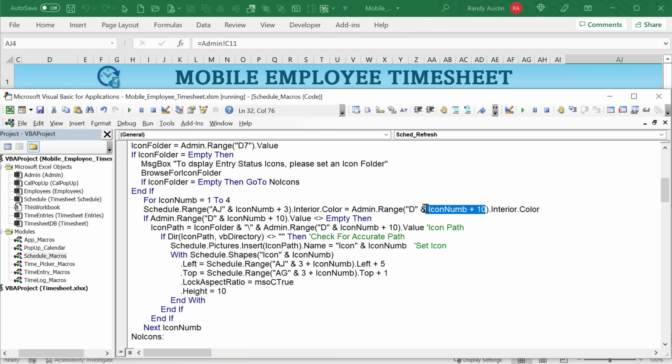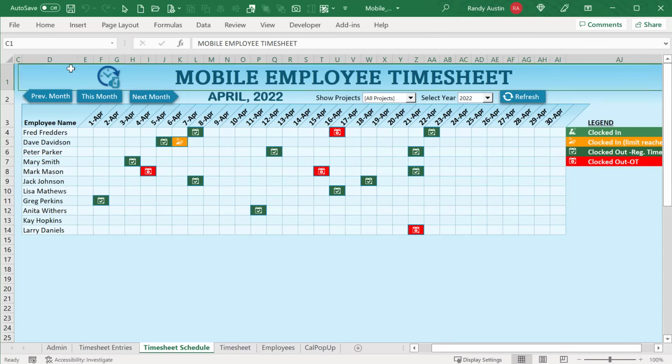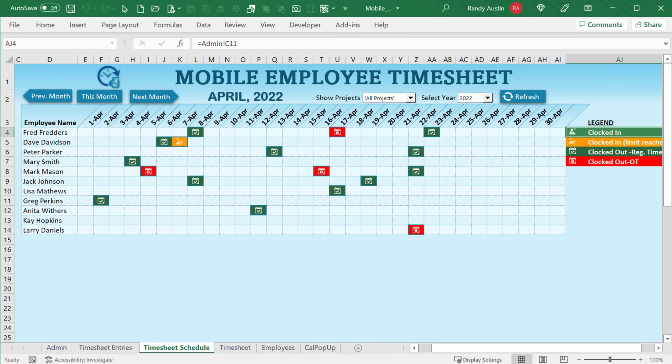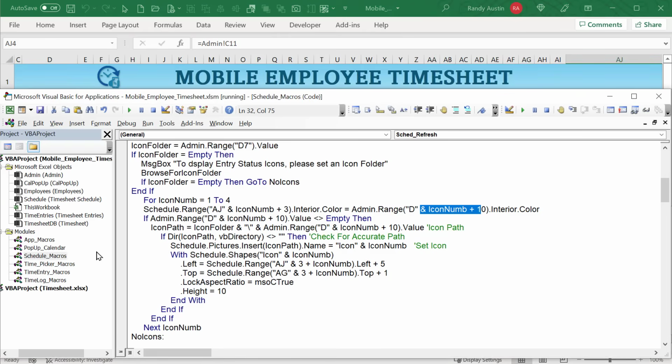So icon number is 1 here, of course. So this would be row 4, and this would be row 11, right? This would be row 4 here, and this would be row 11 here. And that's why we're adding those two. All right, so once we have those colors added up for our legend, we can then add our icons.